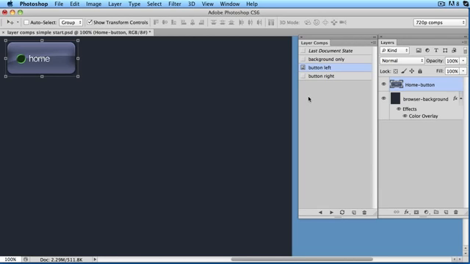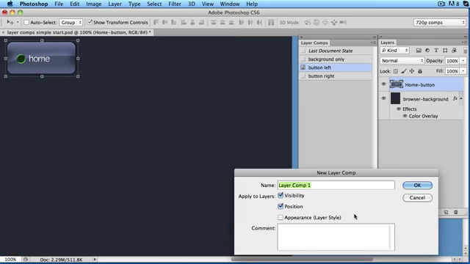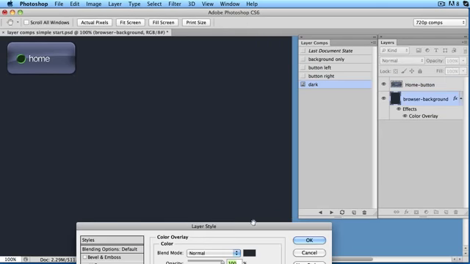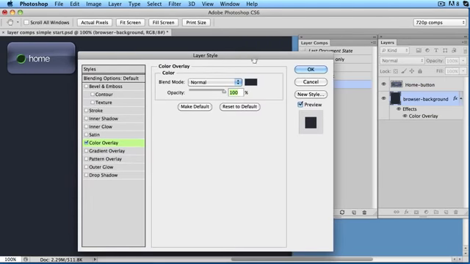Finally, let's make a couple of comps that track our background layer's layer style. I'll make a new comp called dark and track only the style. Now it remembers the settings all our styled layers had when we made the comp. I want to make a lighter version of the background and save it too, so I'll change the layer style itself.